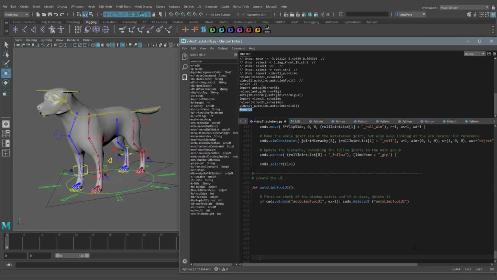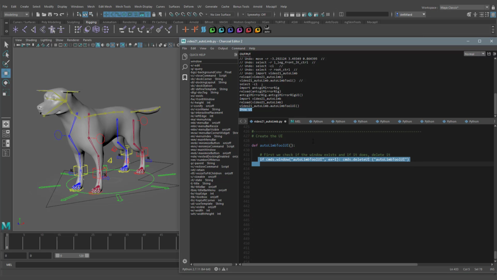Let's make some room down here. Okay, let's now create the window. I'm going to put this command into a variable called window. It just makes referencing it later easier. We use the window command again.